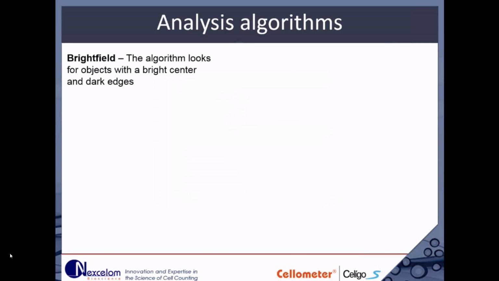For example, the bright field algorithm looks for objects with a bright center and dark edge. If you think about your adherent cells, they have a gray background, and then you have the dark edge and the white center. If we drew a line over this cell and mapped out the pixels in that line based on pixel intensity, it would look something like this.